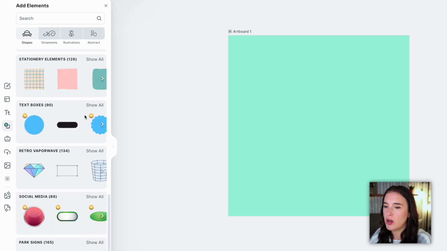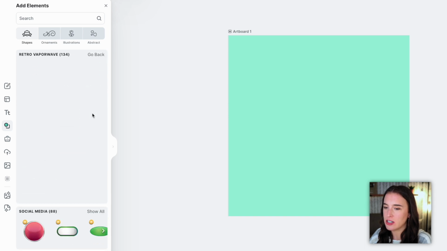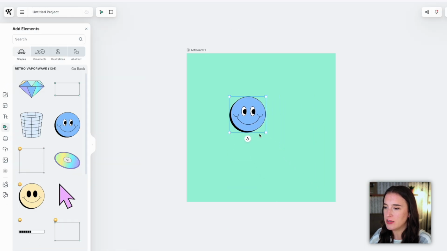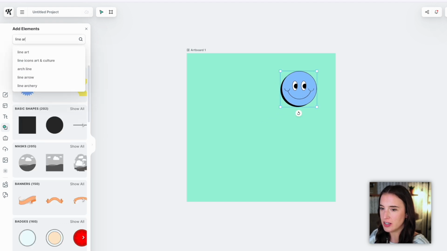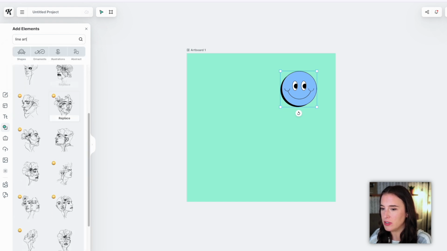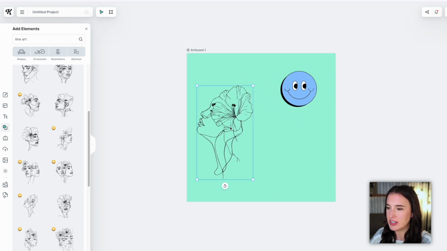But the key here is number 1, we want to choose elements that align with the feel and aesthetic of our brand. So to illustrate this, let's look at this retro vaporwave section. So I could add a little smiley face icon, something like this, to use in my design, which would be a lot different than, let's say, a line art design. So let's look up line art. We can see all of these different really intricate, detailed kind of line art sketches that we could use as an element in our design. So we can see how there's different styles. They're very, very different from each other, but we wouldn't want to choose one that doesn't align with the feel of our brand. So we want everything to be consistent across the board so that people start to recognize what style we use, and that all goes into having a strong brand.